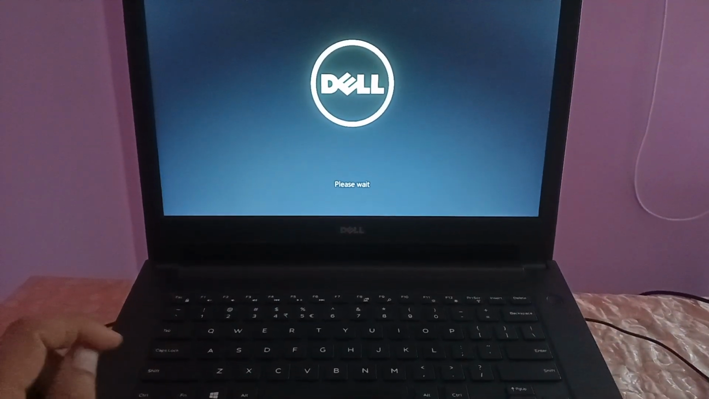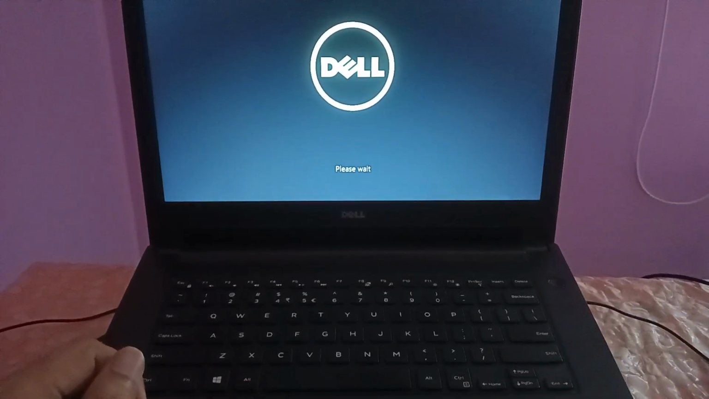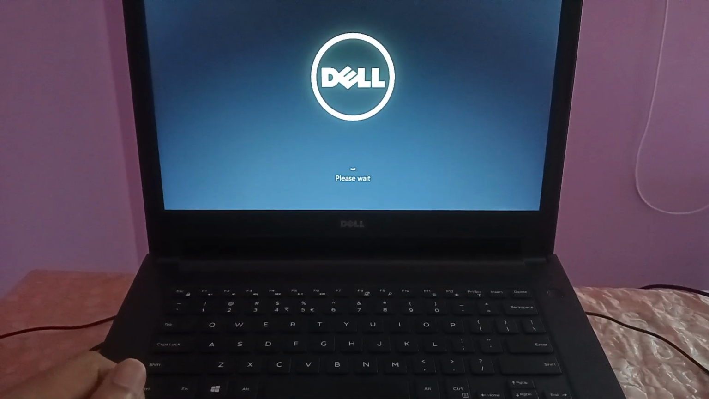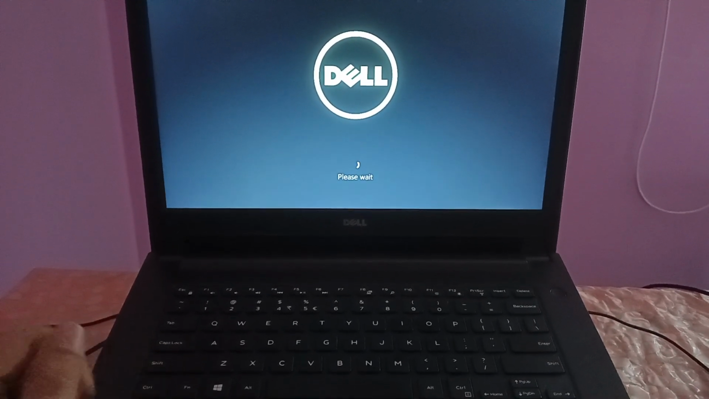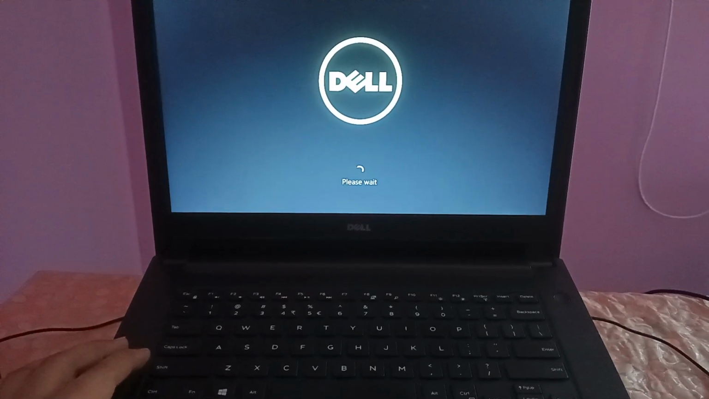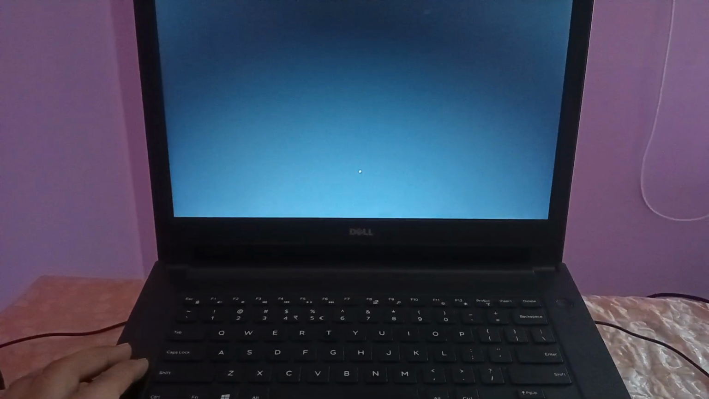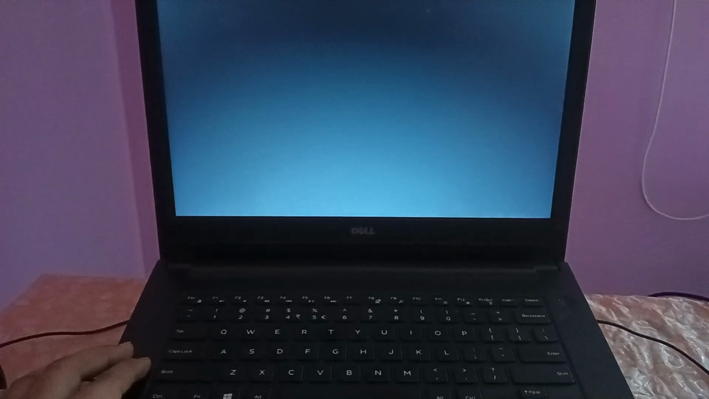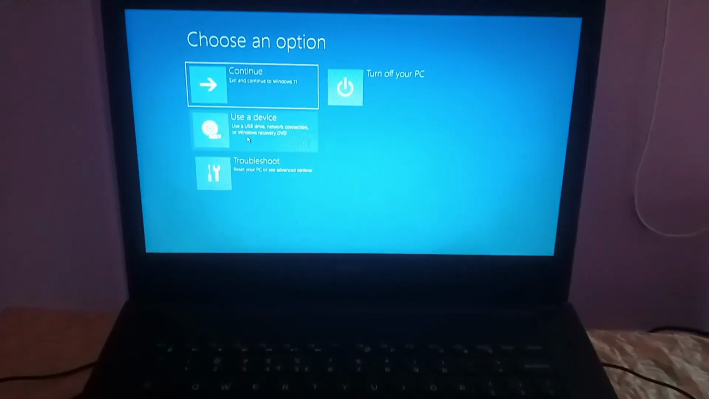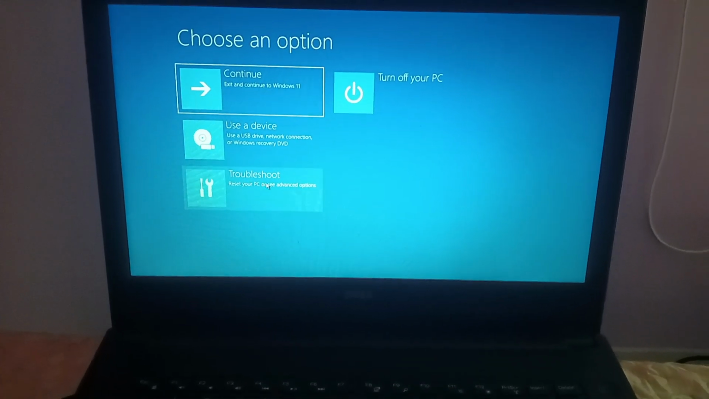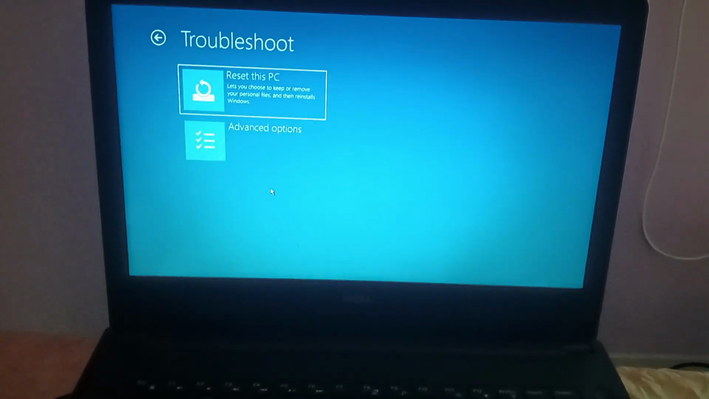Now you can release the shift key. If this option is not working, you can forcefully shut down your system 2 to 3 times as soon as the window loads. Now this is called the recovery environment guys. We need to troubleshoot. Click on this option, troubleshoot.